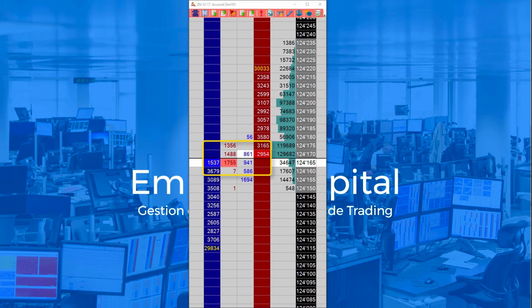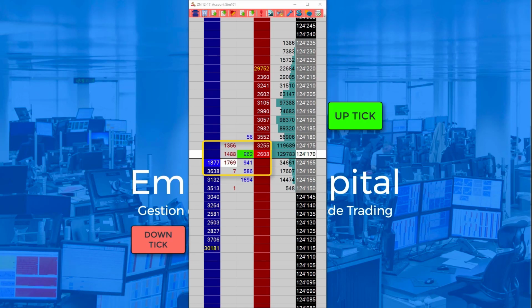Within the Jigsaws app, you have the opportunity to add a small visual help. You can turn the box into a salmon red color and a green one. The information provided by the green color will be for the last contract made at the buyer's price. It's called an uptick, and the salmon red will indicate the last contract made at seller's price. It's called a downtick.